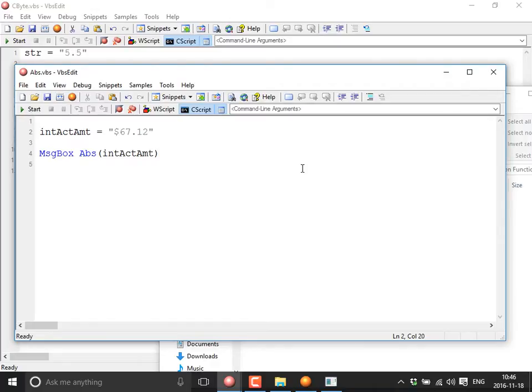I'm going a bit faster for these functions because we have to see them in real situations. We have such kinds of applications where we need to use them, so that you can understand much better. Wait for some real scenarios.